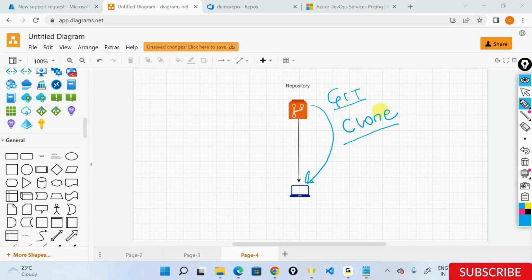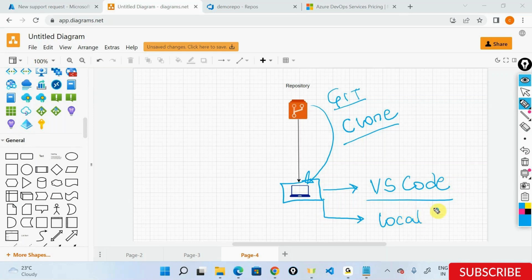Again, if you want to do a Git clone on your local machine, you will have to have two different softwares. One is a software that will let you do a clone operation. In my case, it's VS Code. We already have this one. The other software is a local Git.